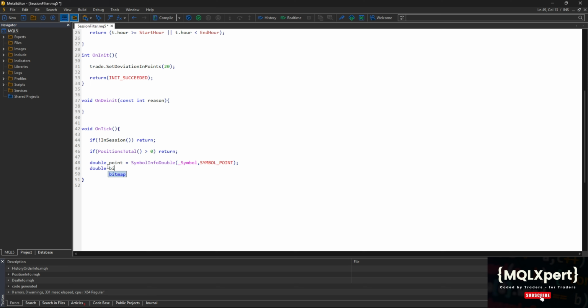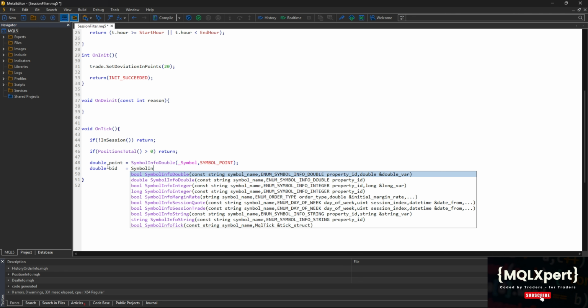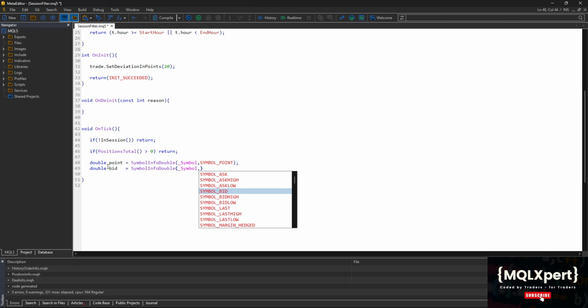Next, we want to get the bid price. Again, we use SymbolInfoDouble. We fetch the current symbol, and then we fetch the bid price for that symbol.